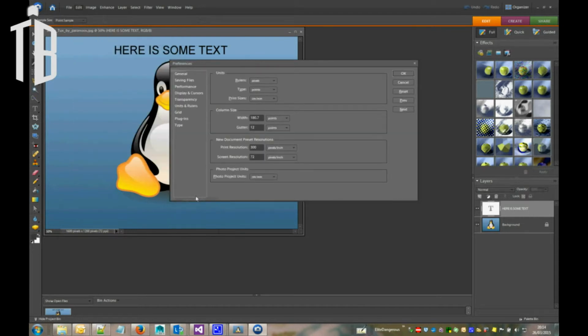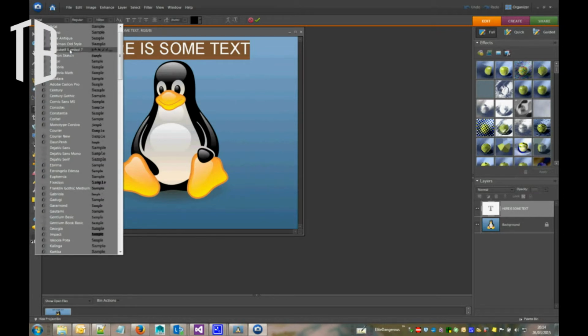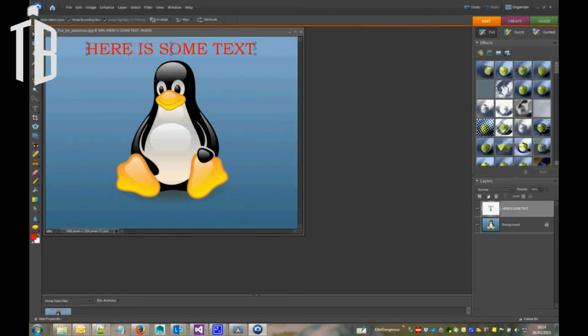Where is it going to be? Types, I want it in pixels. So let's make this 100 pixels tall. Let's change the font to Bookman, and we'll change the colour to red, and we'll move that as before where I wanted it to go.